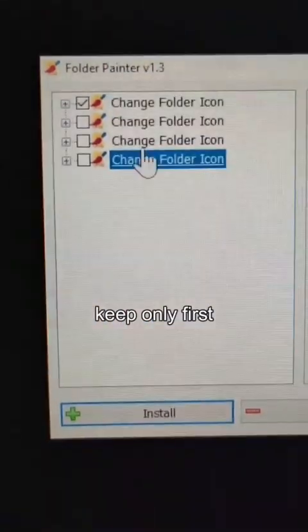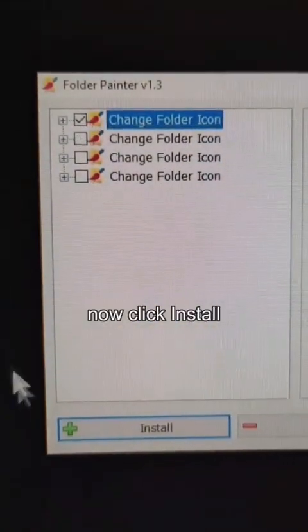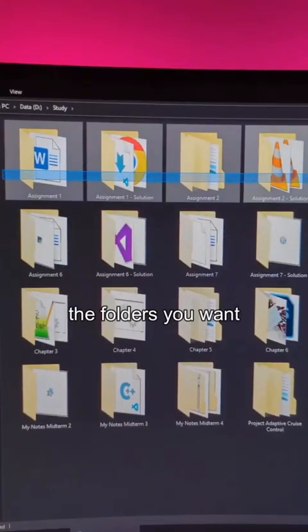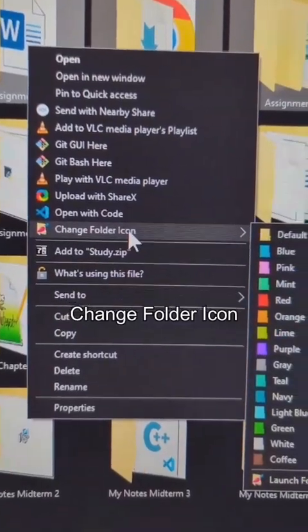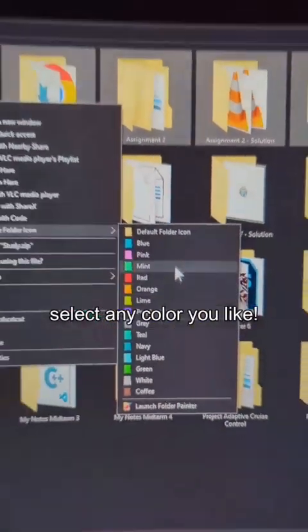Keep only first option checked. Now click Install. Now just select the folders you want to paint. Right-click. Change folder icon. Select any color you like.